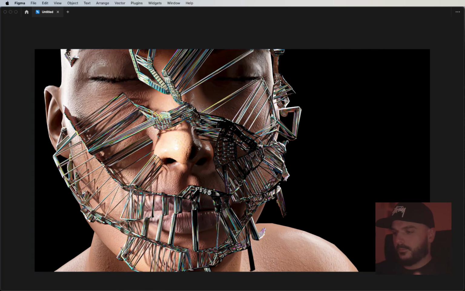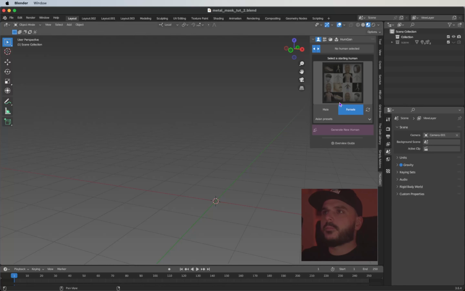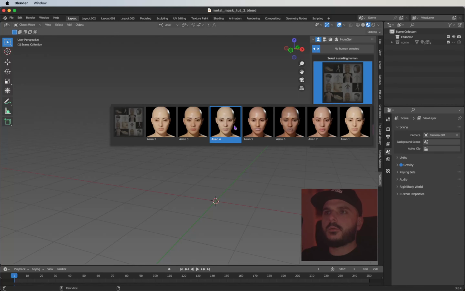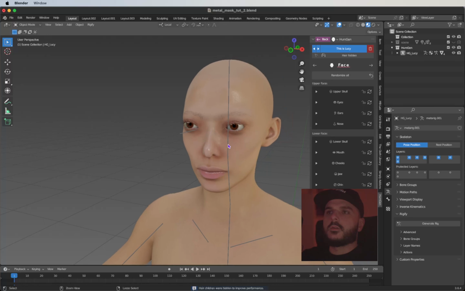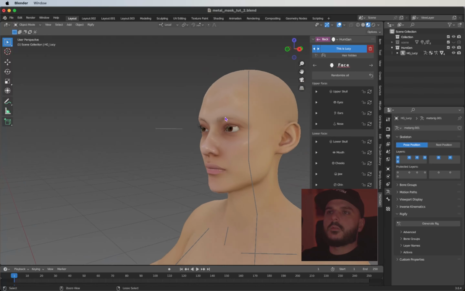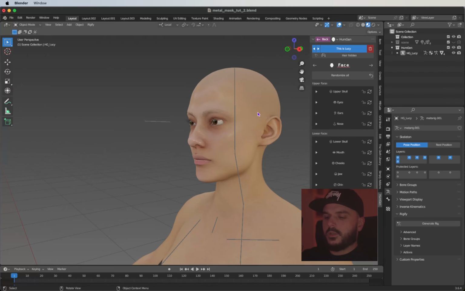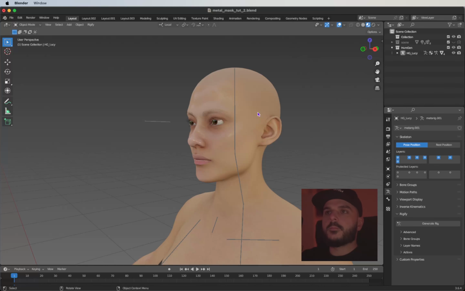And let's create a new human with the human generator. So I press N to show the menu on the side. Let's create a new female model. Generate new human. Okay, let's quickly randomize the face. Let's use this one. We can press N to hide the sidebar again.